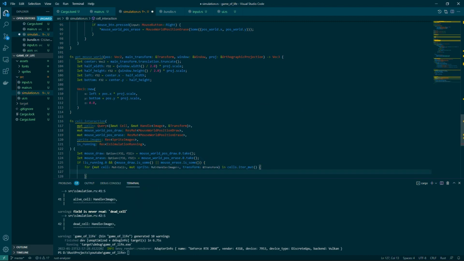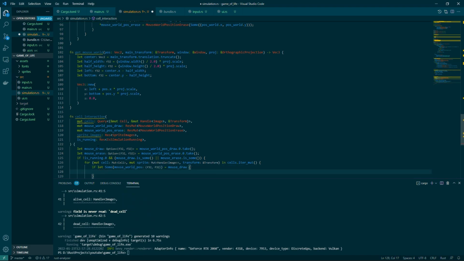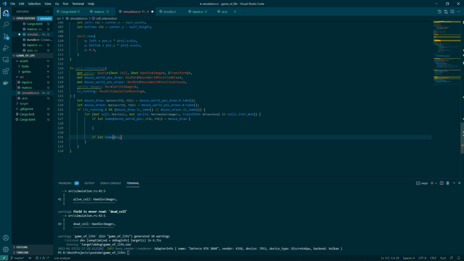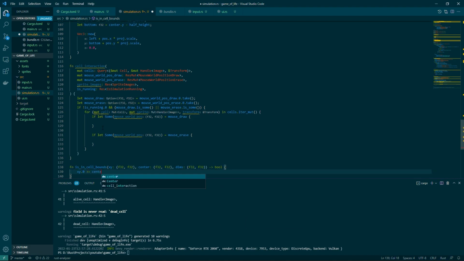And if that's the case, we go over all the cells, check if one of the cells contains the click, and if it does, we change the state. And this depends on the actual click. So if we are consuming the draw or erase.